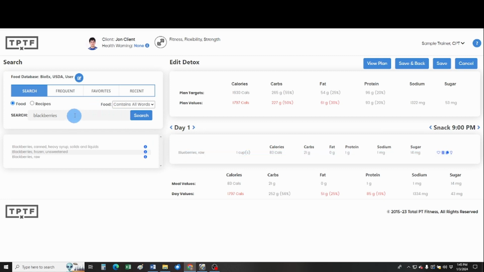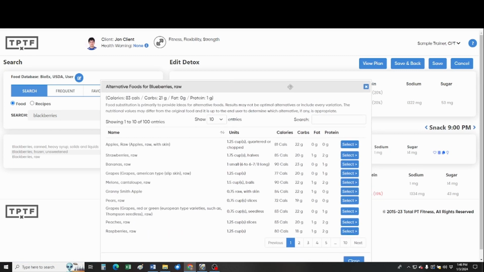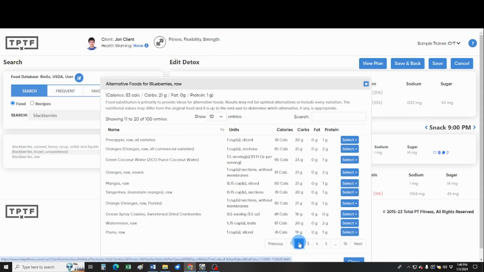So instead of doing the normal search that we did up here before, what you can do is come all the way over here to the end where there's a little light bulb icon and click on that icon, and this will pull up a screen. Now, what you'll see at the top here is all the current calories and parameters like carbs, fats, proteins for the blueberries. Down here, you'll see 1 to 10 of the 100 different alternates. So this shows you, as you can see, apples, strawberries, bananas, grapes, melons, etc. And you can just go through and scan things, see which alternatives you may want to choose.